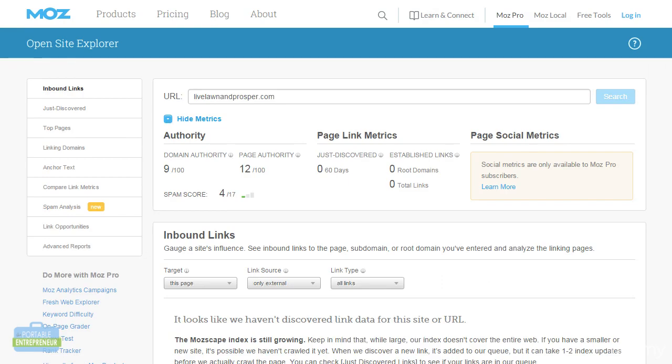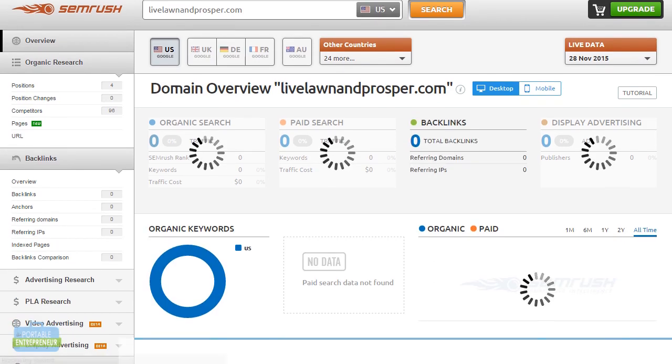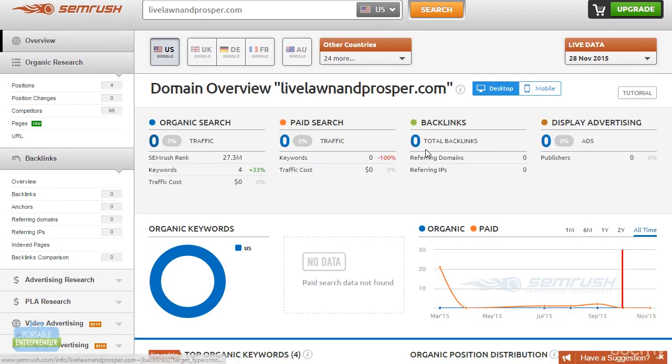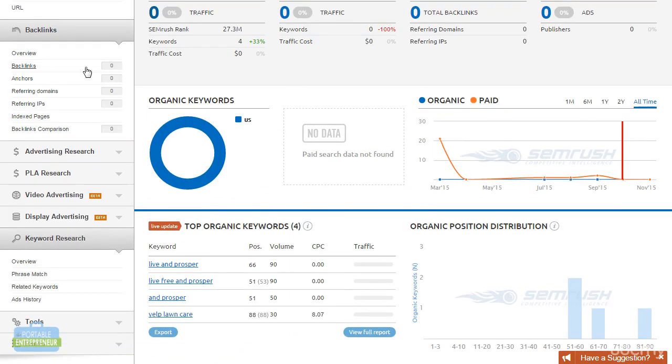I can also go into SEMrush and do the same thing, throwing in my URL here. And I'll be able to see here it says I have no backlinks. I can actually click through into backlinks. I'll be able to see all the backlinks that I have, where they're coming from, and what pages they're actually going to. I can see my anchor text here, so that's very helpful.